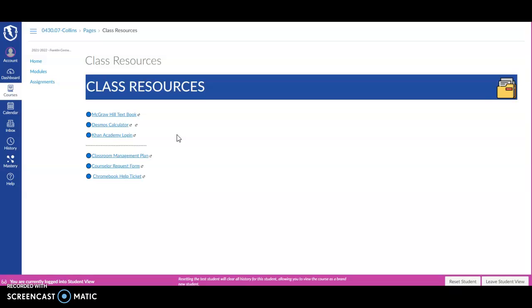In the class resources, we have some resources that your child or the student can use. Also, my classroom management plan is there, and for students, the counselor request form or the Chromebook help ticket. So if anything's ever wrong with the Chromebook, they can submit a ticket, and that will be sent to our library, our media center, which will then hopefully get the computer fixed.